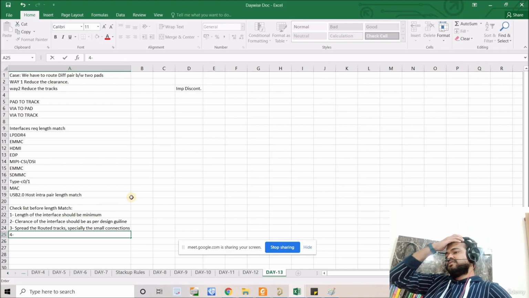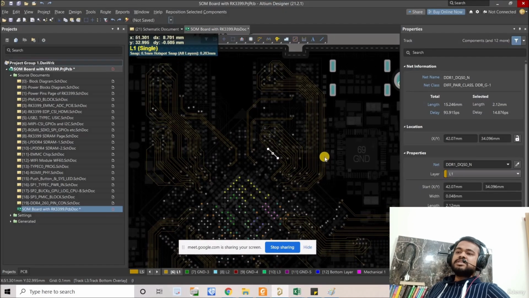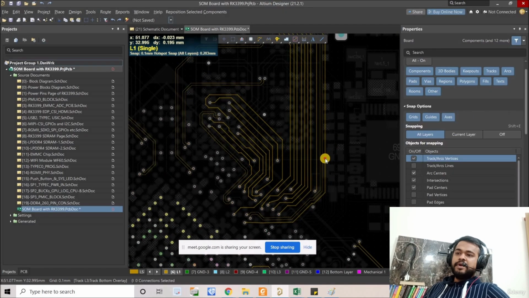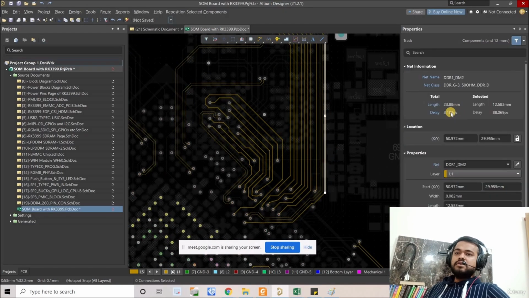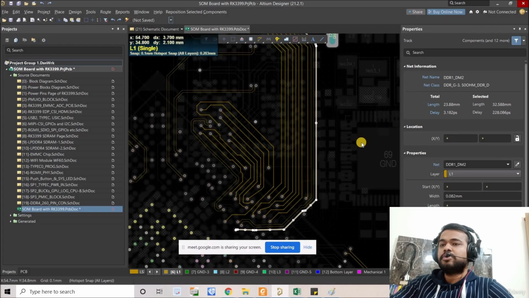Apart from that, yeah, one more point I just wanted to tell you. So how will you know this much spreading of the track is enough? How will you know that, right? So again, pick the maximum track length. For example, we have picked this one, which is around 32 or 33, right? If I select that, it is 32.5.